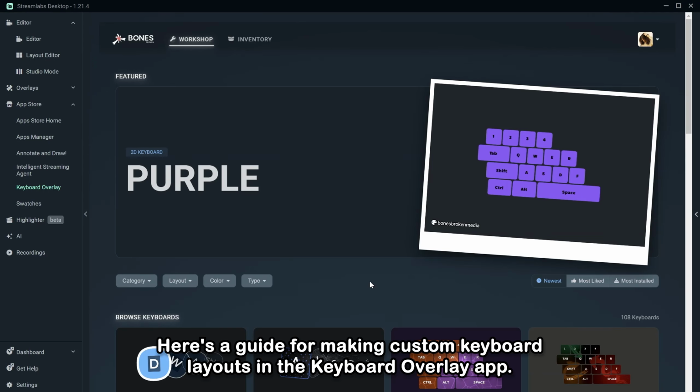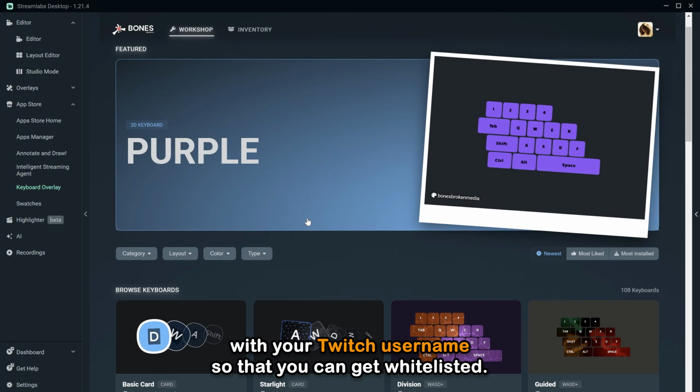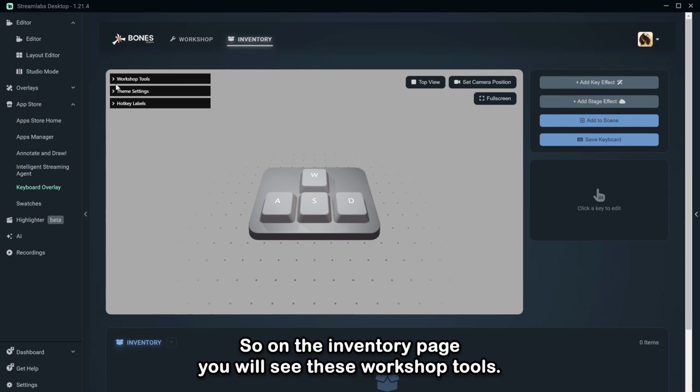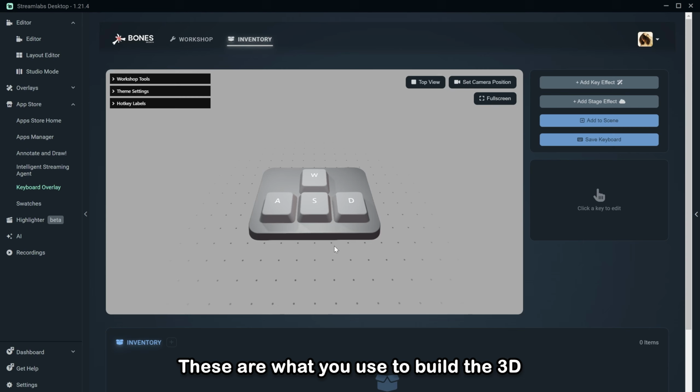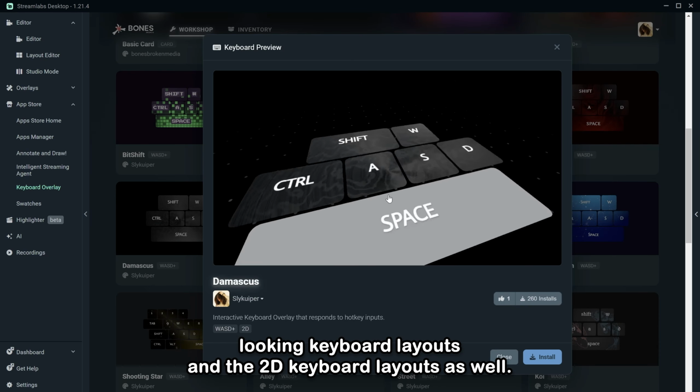All right, here's a guide for making custom keyboard layouts in the Keyboard Overlay app. What you want to do first is reach out in the Discord with your Twitch username so that you can get whitelisted. So on the inventory page, you will see these workshop tools. These are what you use to build the 3D looking keyboard layouts and the 2D keyboard layouts as well.